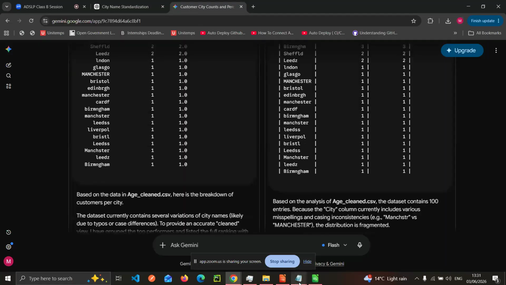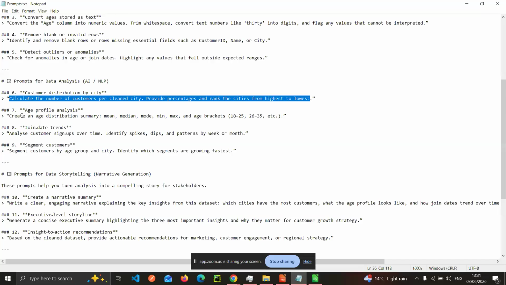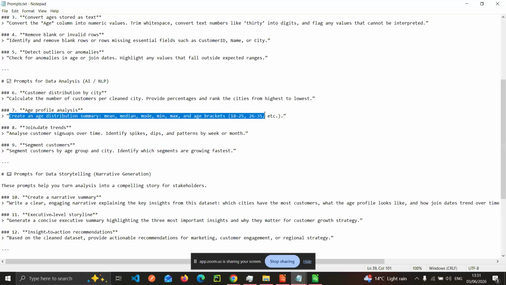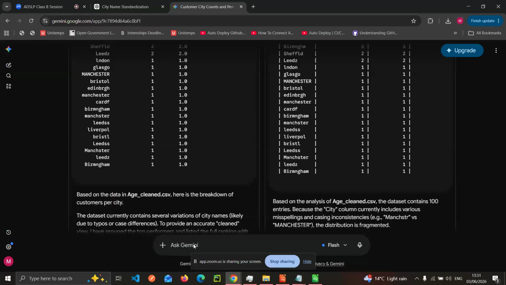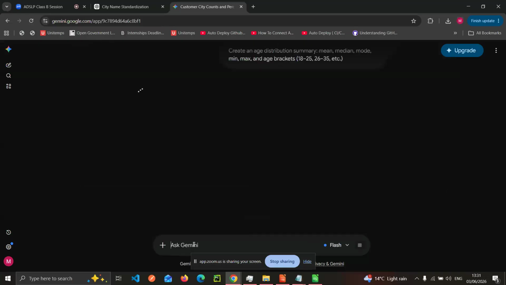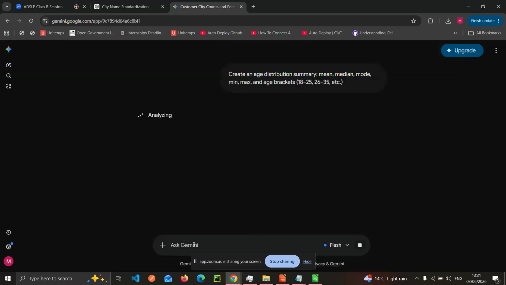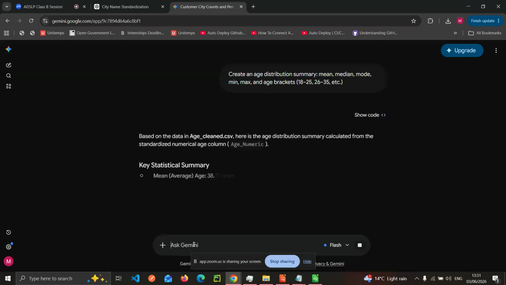So okay, the next prompt is creating an age distribution summary, that is mean, median, maximum age, and using an age range too. So I'm just going to paste this in here. So these are examples of prompts, and this is an example of how we can use AI to do basic data analysis.